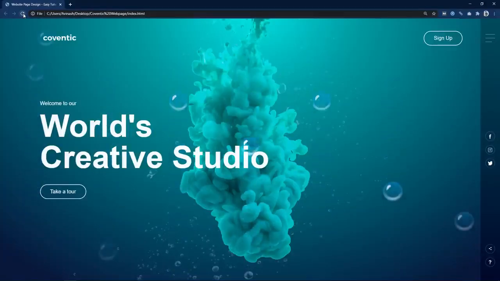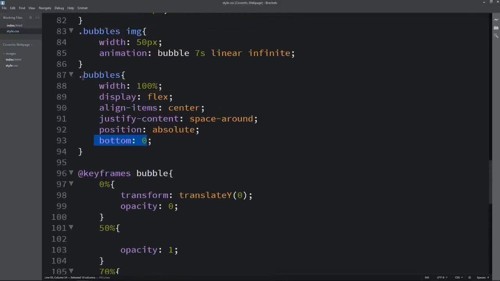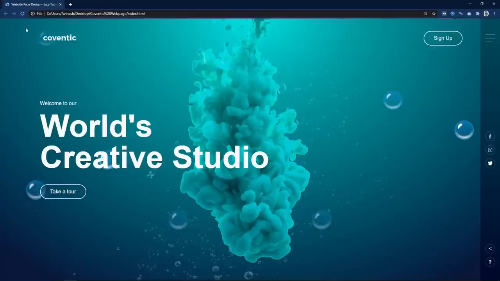Right now you can see initially all the bubbles are visible at the bottom, so we have to hide this. So just come back in the CSS file, and here you can see we have added bottom 0. So instead of that we will add bottom minus 70 pixel. Now you can see when we refresh the web page, all bubbles are hidden. It will come one by one at different time.